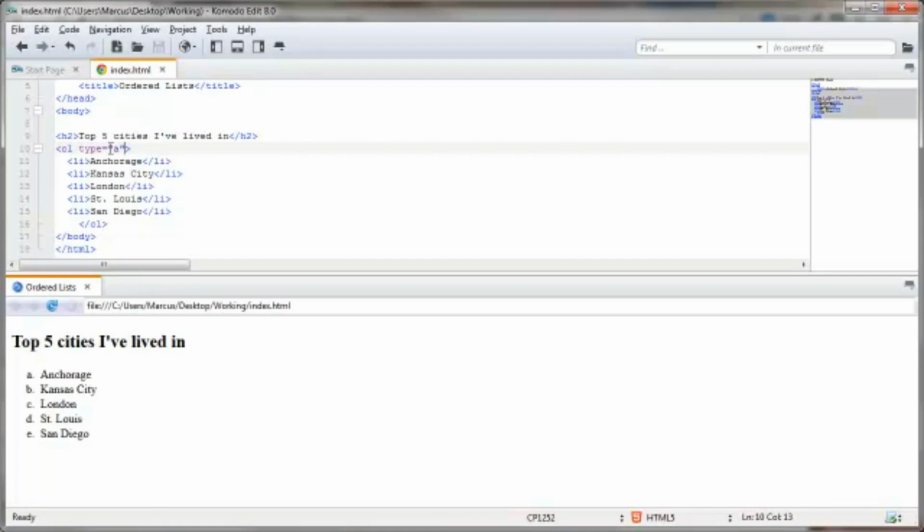There you go. Now then, the other one that I know of is Roman numerals. Likewise, uppercase or lowercase. That's the uppercase I for the Roman numerals in uppercase. Lowercase I for the lowercase Roman numerals.